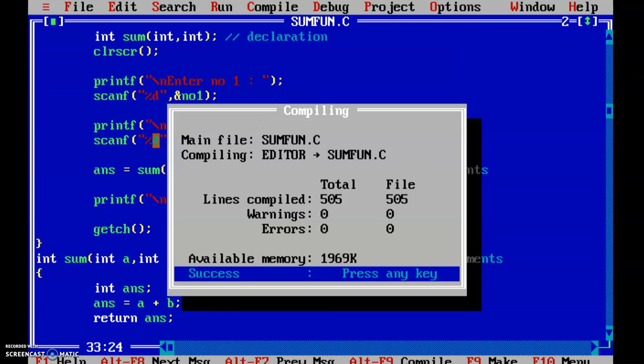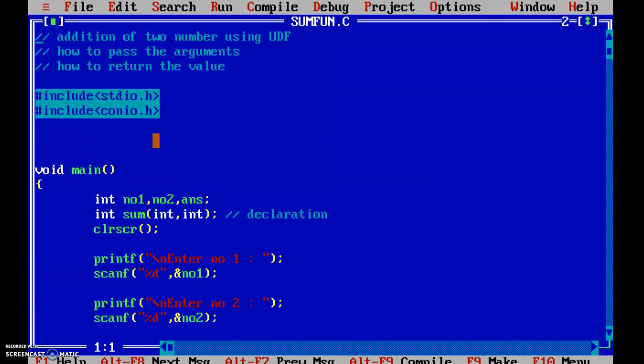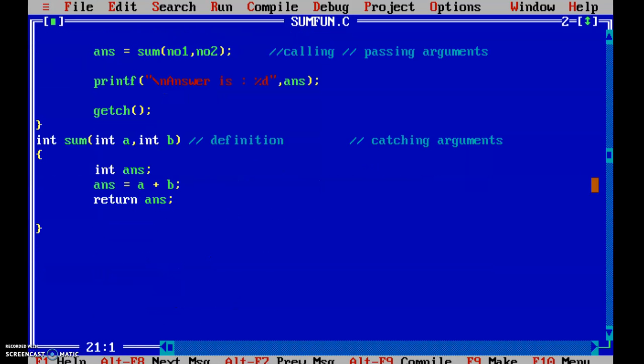Let's compile it. Okay, no error. It means that in two different blocks we can declare a variable with the same name. Okay, let's run it. Perfect. 12, right? So it is working perfectly fine.